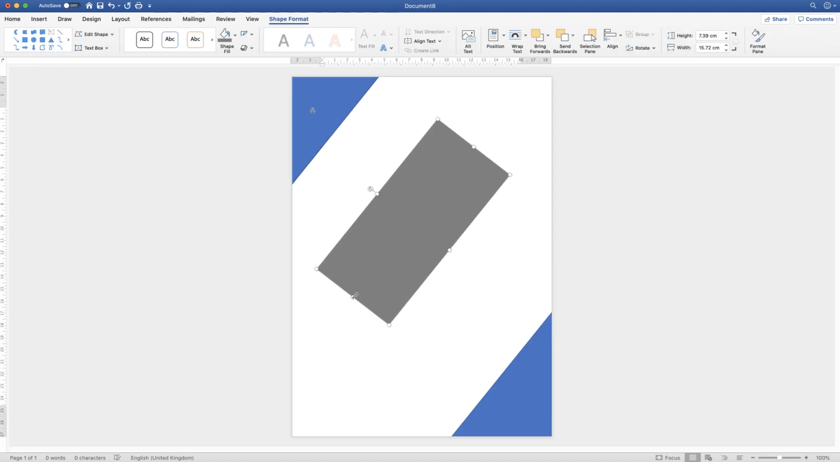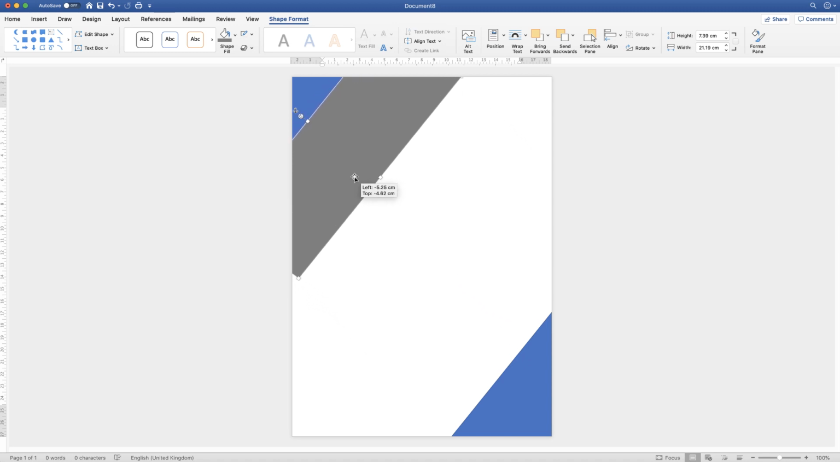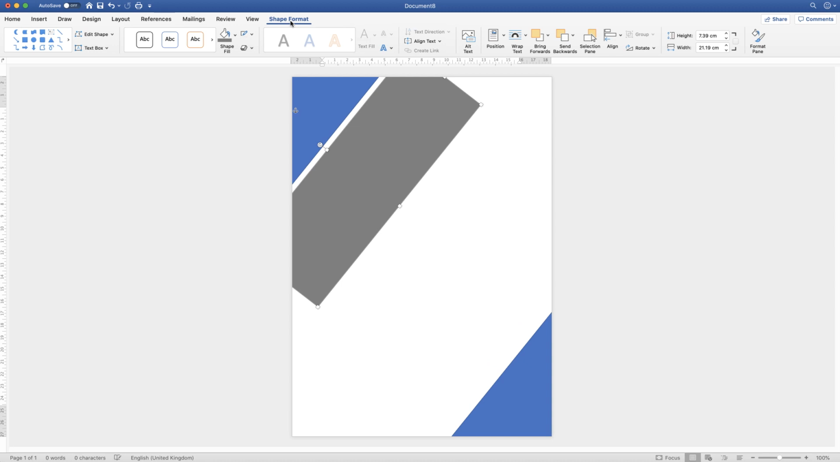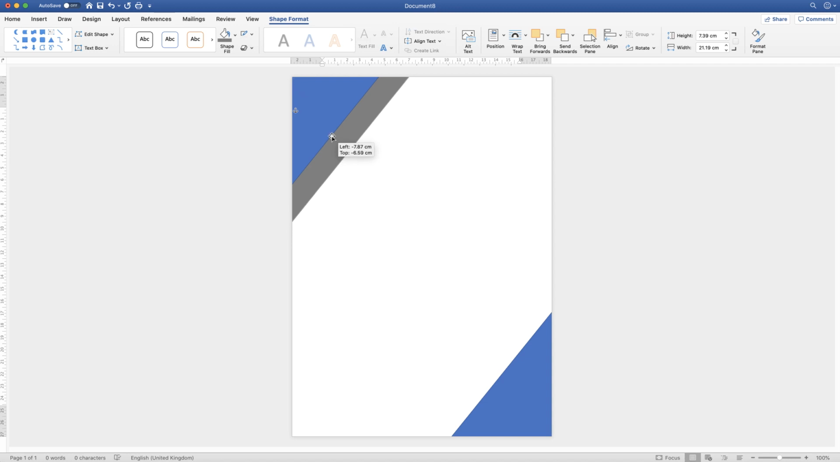So now I'm going to do the same, although I'm going to stretch out this rectangle so it's a bit longer. And then you can see this rectangle goes over the top of the blue one, but I want this one underneath the blue one. So again, I go to Shape Format, and I go along to this section here. This icon here says Send Backwards. I'm going to click on the drop down and click Send to Back. And then when I move it, you can see it goes underneath the blue rectangle.